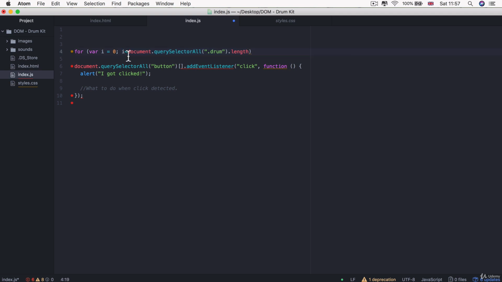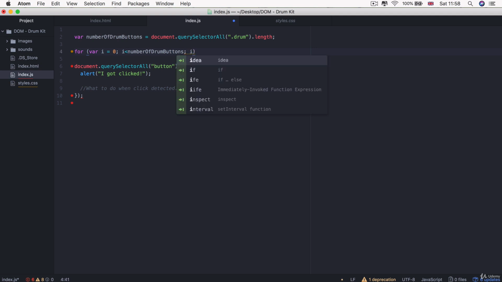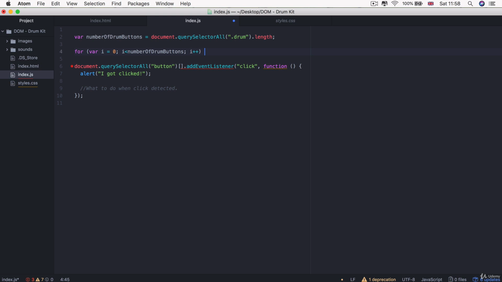Now, you can also separate this line out if you wish, and if it makes it clearer to you, by creating a new variable saying number of drum buttons, and you can set it equal to this. And then you can use that inside the for loop by saying start I from 0 and end when I is no longer less than the number of drum buttons. And finally, we're going to increment I by 1 each time.